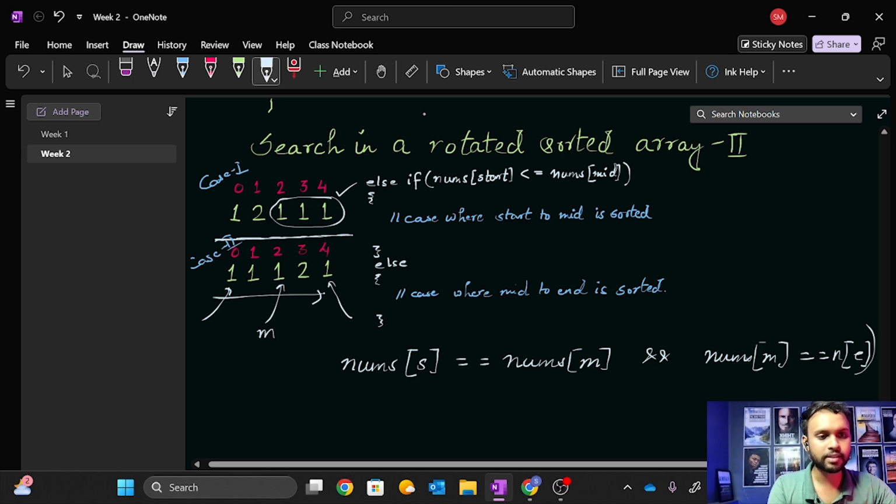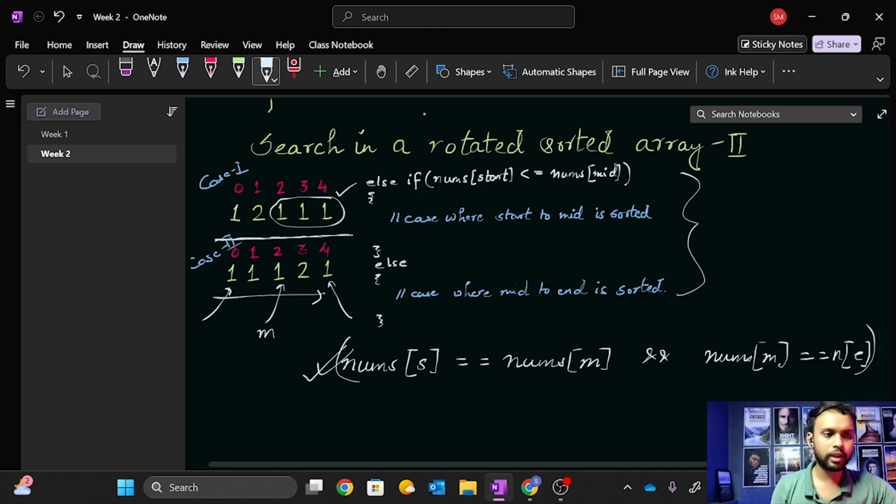If this is the case, guys, then we will be confused about which part of the array is sorted. If we handle this particular case, then all the other cases will be generalized by whatever code we wrote earlier, right? So moving on to that, if this is the only problem that we have, then what kind of solution do we have available to us?